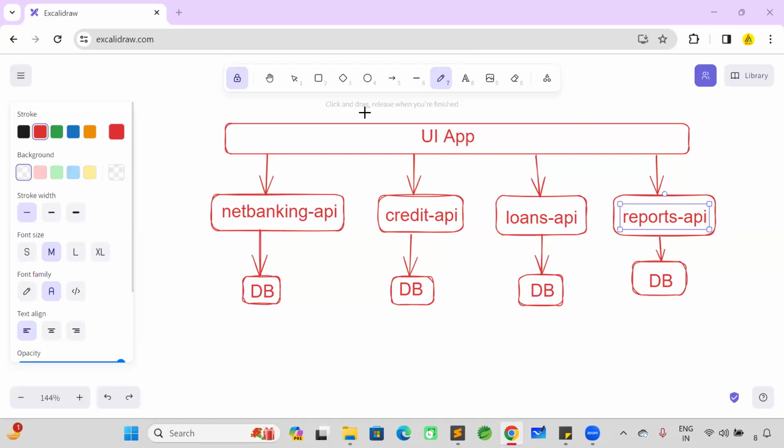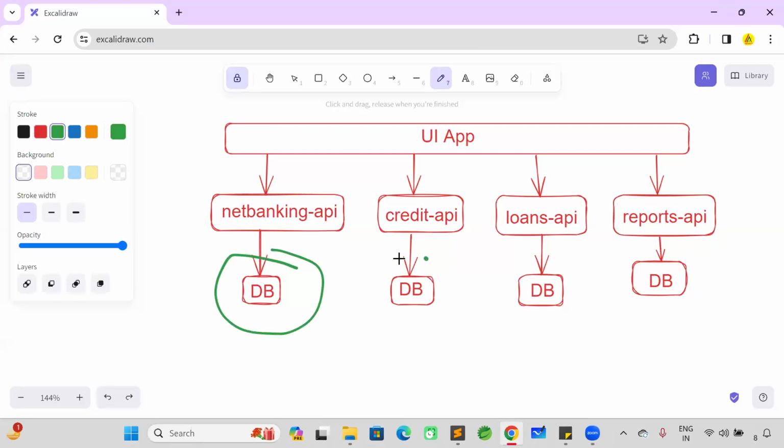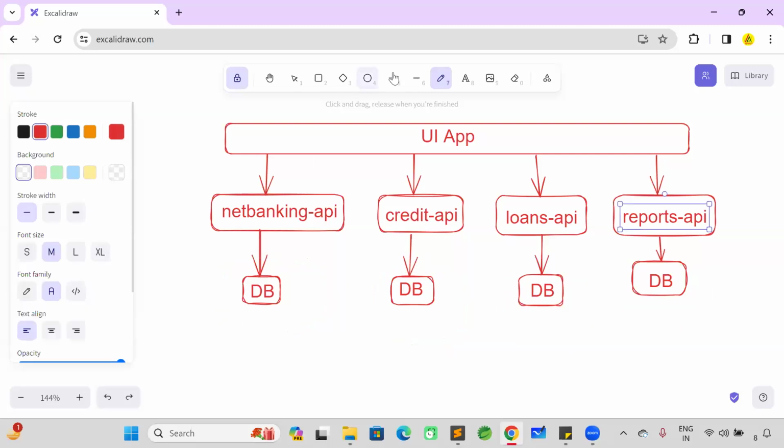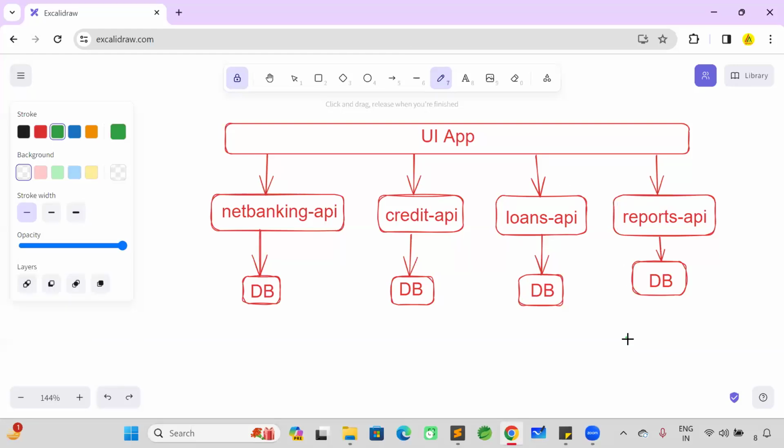Yes, every microservice can have its own database. It depends on the requirement, guys. Every microservice will have its own database, or multiple microservices can use the same database. Some microservices will have their own database. Some microservices will use a common database. It depends on the project requirement.